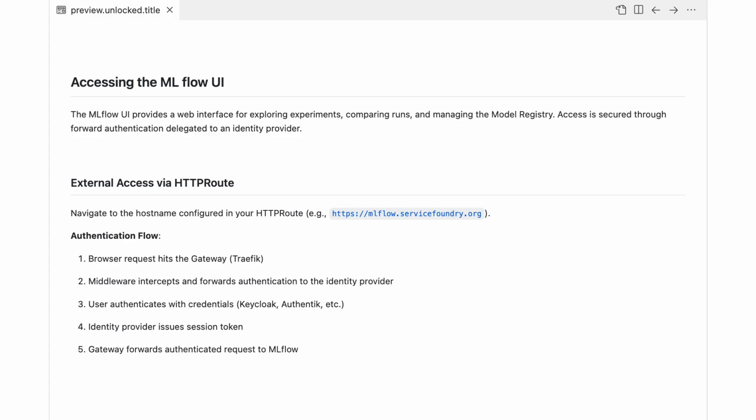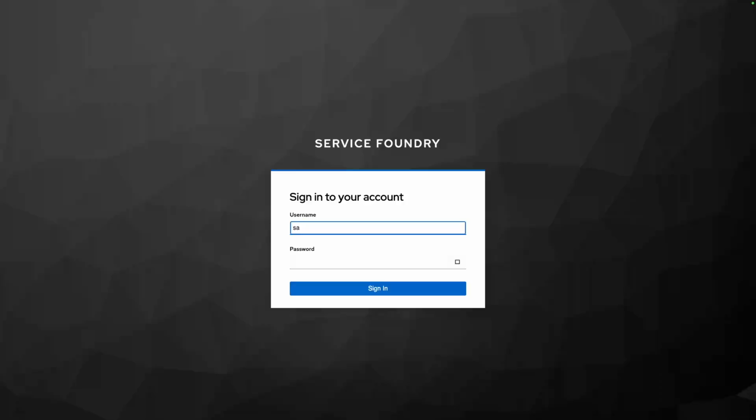The UI provides experiment exploration and registry management with forward auth security. Navigate to the HTTPRoute host name. Authentication flows through the gateway, middleware, identity provider, then MLflow. Benefits include centralized management, MFA support, session handling, and audit logging.